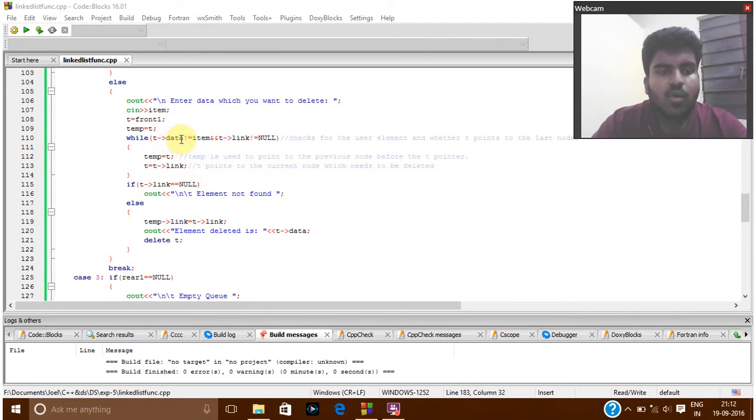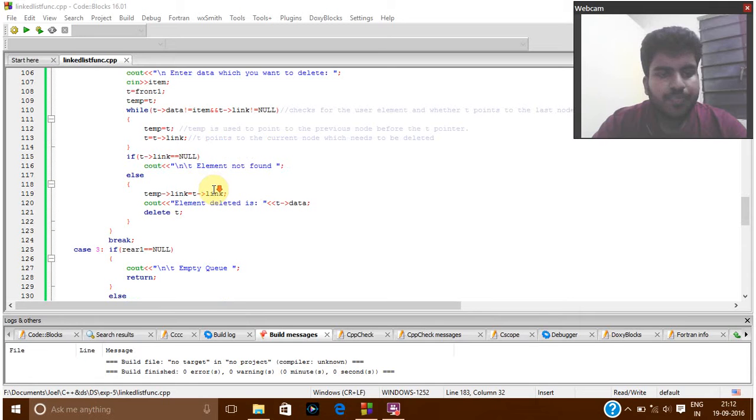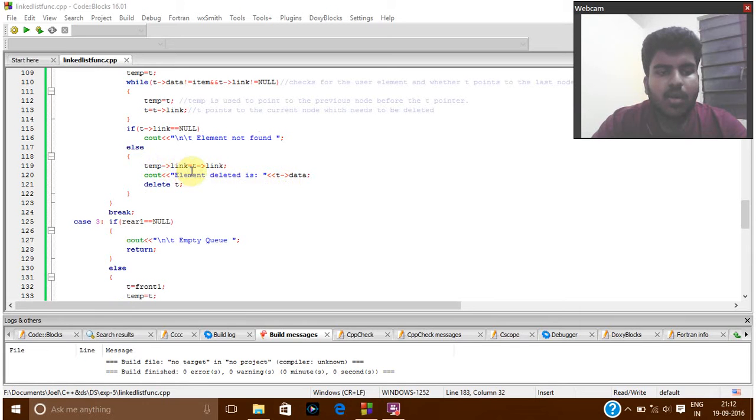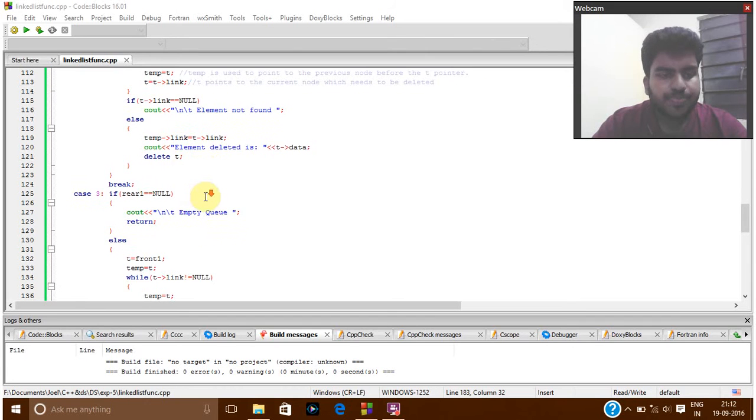So using these two, we are going to delete a node from the middle. Till t arrow data does not match the item, and t arrow link is not equal to null, this while loop is executed, which means temp equal to t and t equal to t arrow link. So temp points to the previous node before the node which needs to be deleted, and t points to the node which has to be deleted. So if t arrow link equal to null, then the element is not found, and if not, temp arrow link equals t arrow link, and then we delete t.